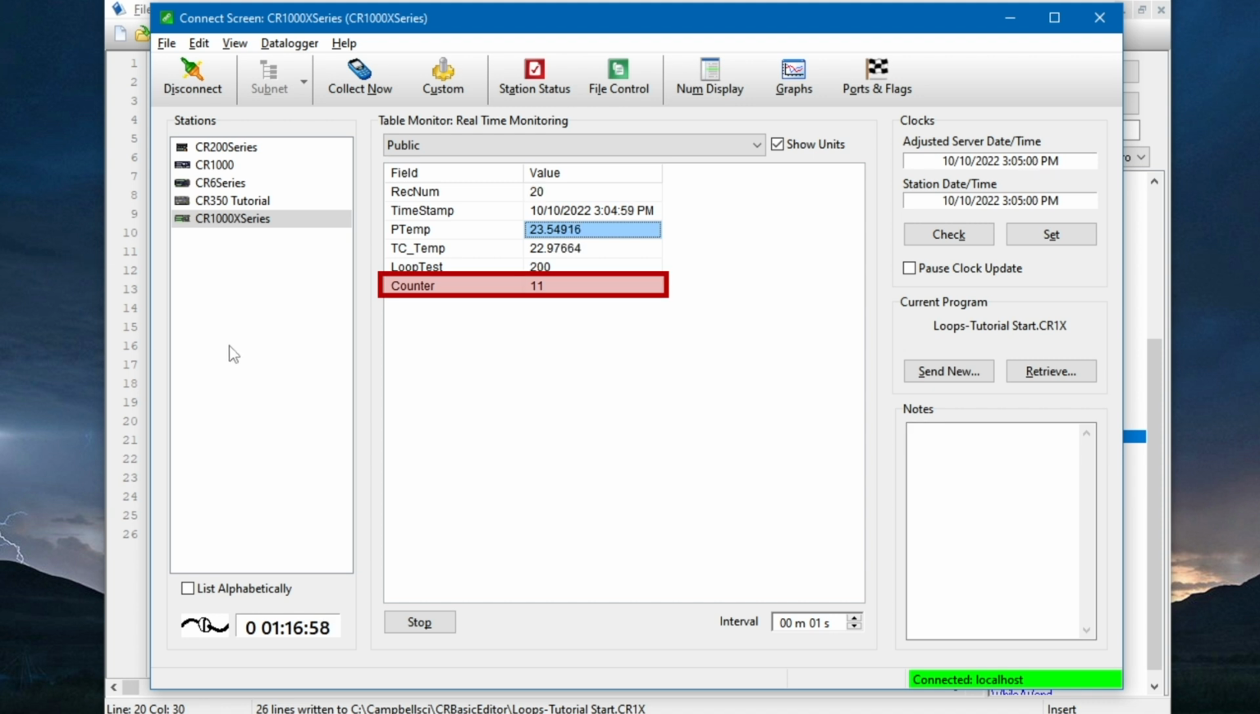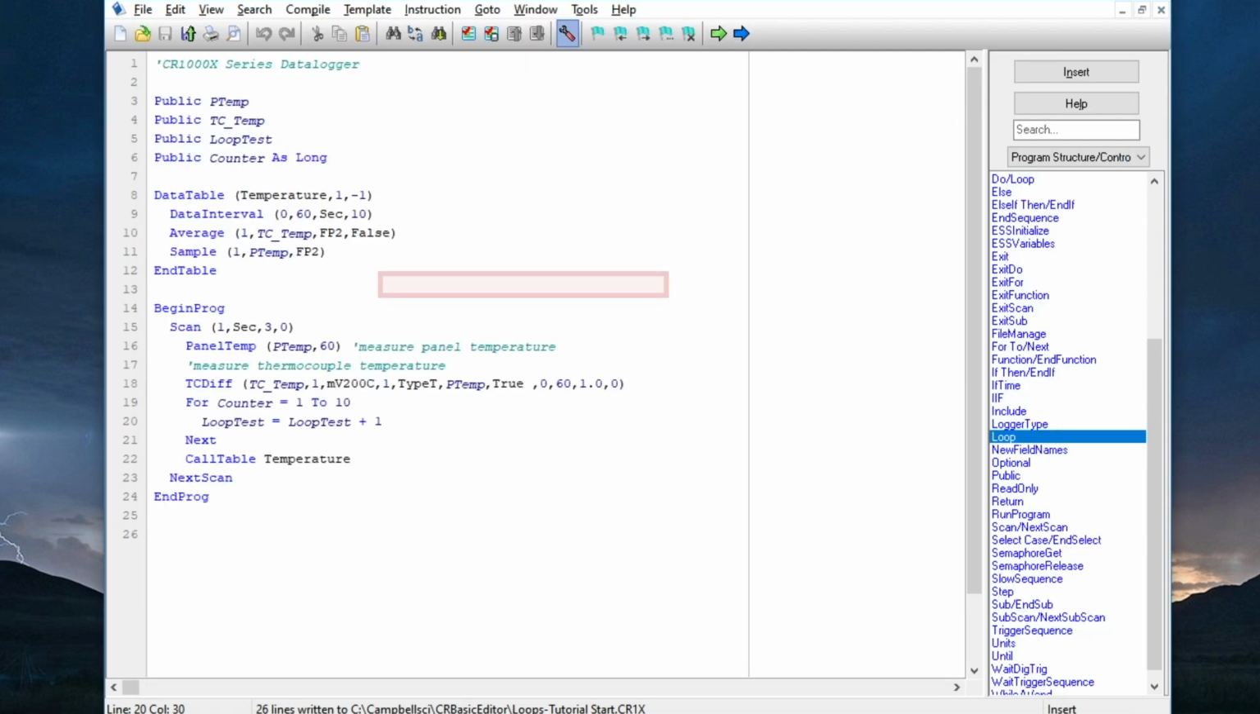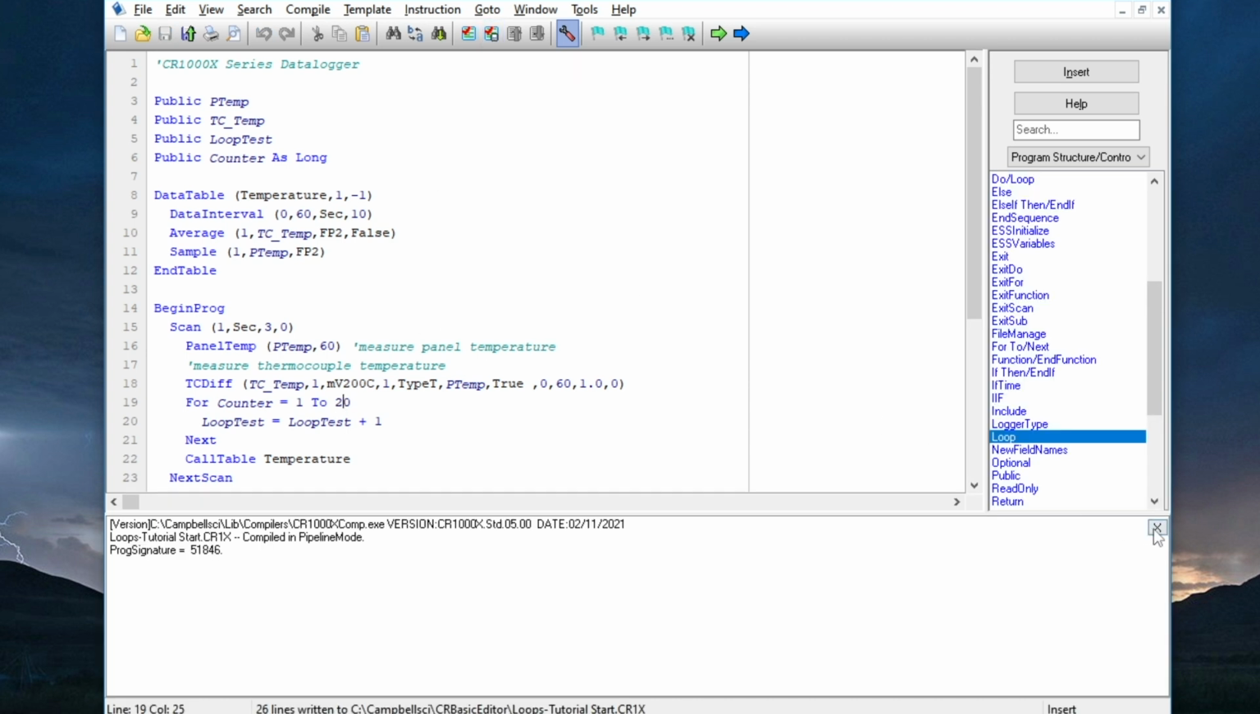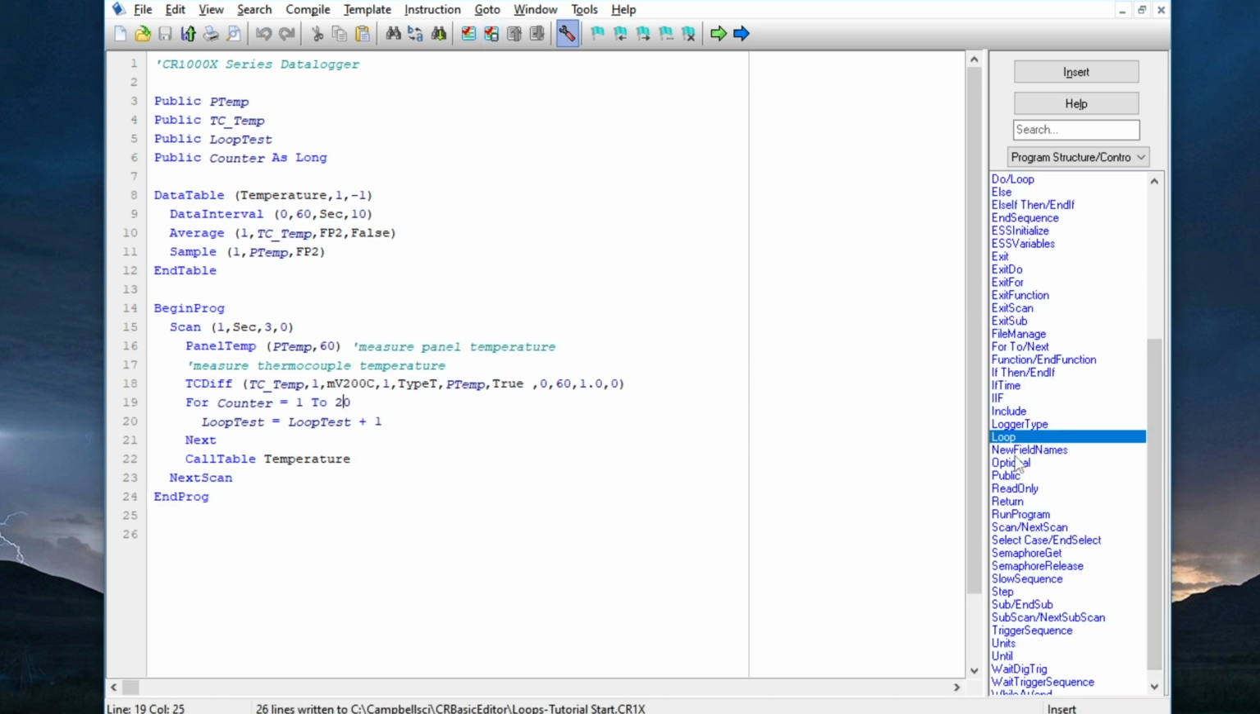This is because the For loop must pass the last value in its range before it exits the loop. So as soon as Counter reaches a value greater than 10, the loop is exited and then repeated when the loop is encountered again. Let's look at what happens when I change the For loop from 1 to 10 to 1 to 20. I will resend the program and then verify the loop is working correctly in the public table.